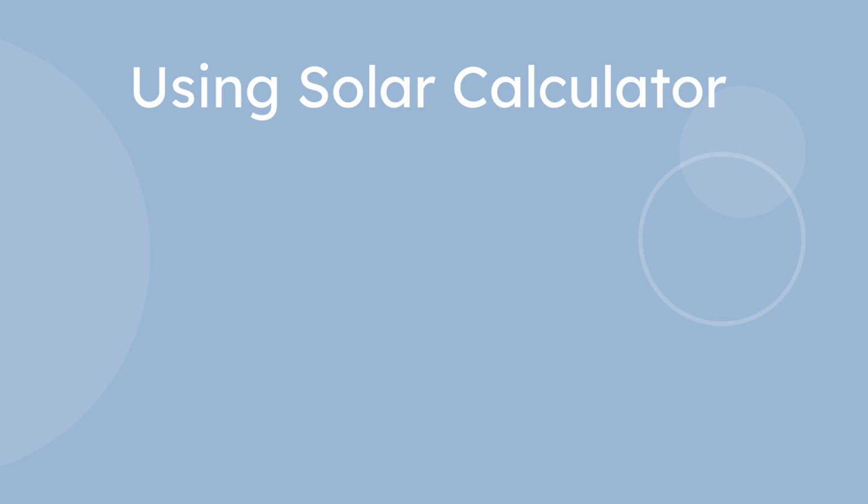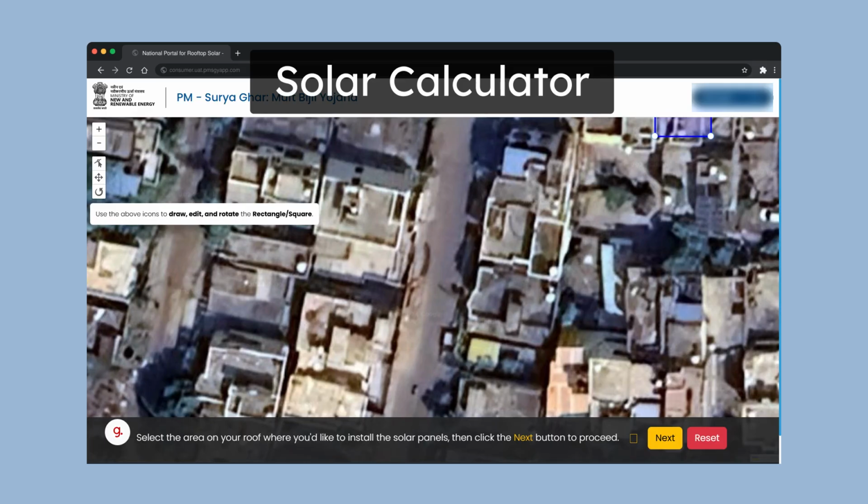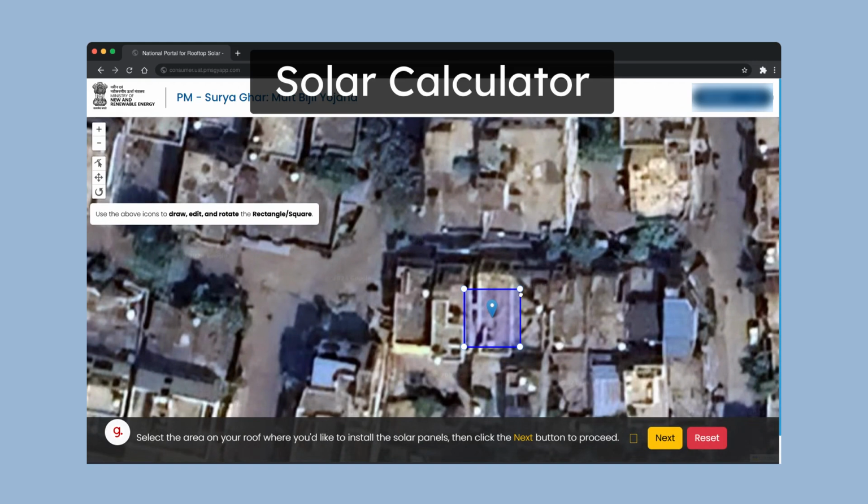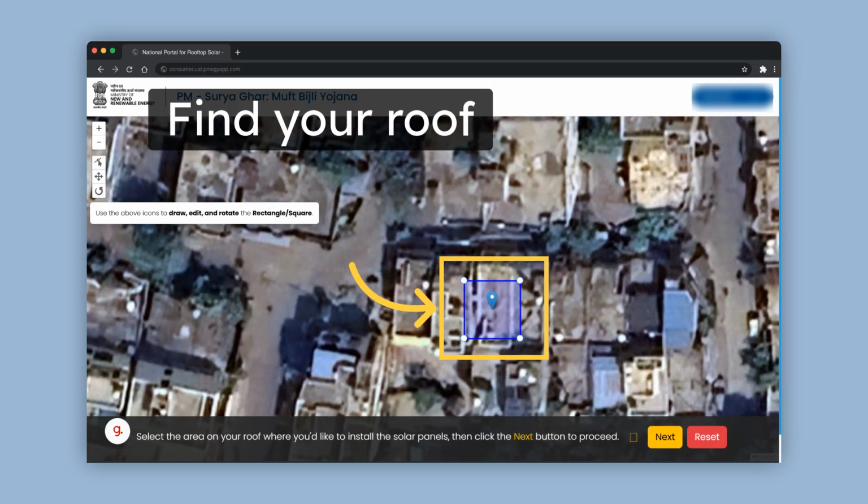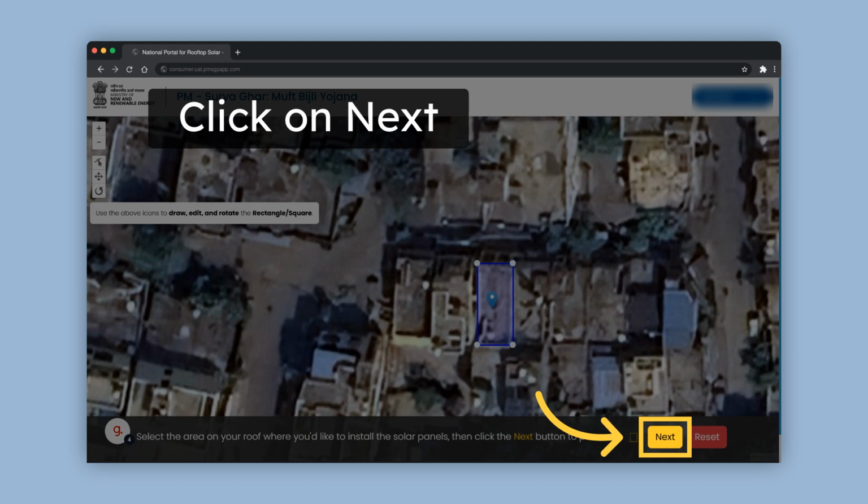This video is in continuation to consumer application steps and will guide you on how to use the solar calculator. Once you click on Solar Rooftop Calculator, it will open the map like this. Click on the structure belonging to your house. Proceed to the next step by clicking on the next button.